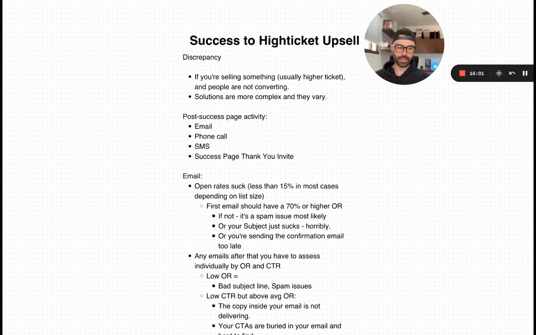So let's talk about emails a little bit. If your open rates suck, like less than 15% in most cases, obviously depending on the size of your list. If you have 100 people on your list, you should have like a 70% open rate. But if you have a 25,000 list and your open rate is less than 50%, this is not good.